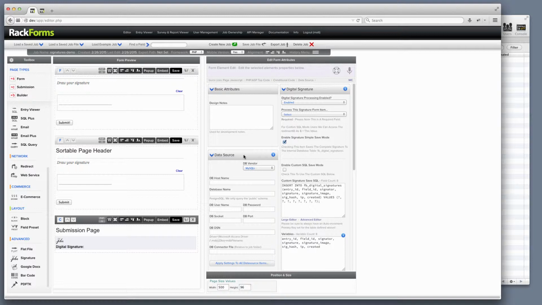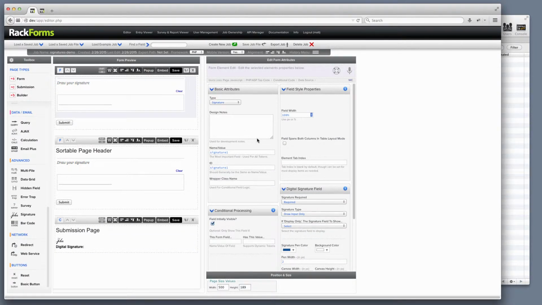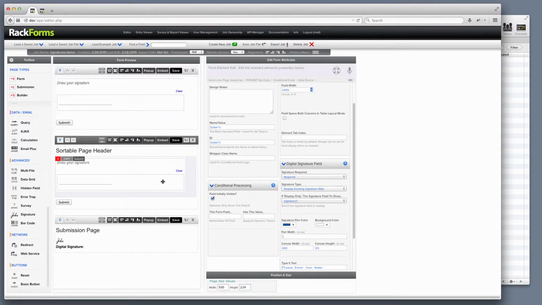Now once again, by default, we can usually leave most of these items alone right here. The only one that we really need to change is under Process this signature form item, I'm going to select the signature item that I want to process. Now you'll notice here that I only have one selectable because only one signature item was set to accept input. This guy was only displaying it, so it doesn't actually show as an option.